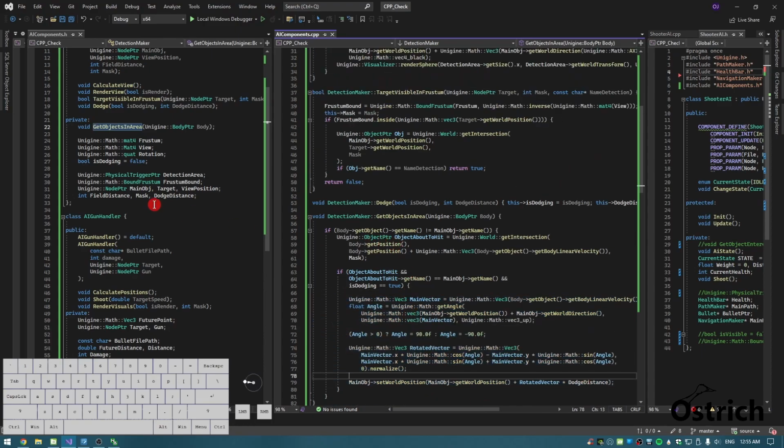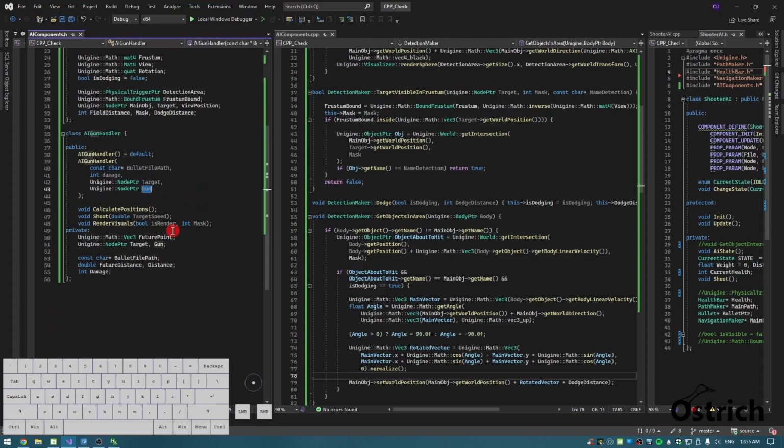and if we are dodging, then we actually dodge or do the dodge logic. All right, then after that we just have a few more things, and then the gun handler, about the same thing. We got the bullet prefab, the damage, the target, and the pointer target and the pointer gun, so where I'm going to shoot from and who I'm shooting at. And then we got the calculate position, shoot, and render visuals, then all the stuff here.